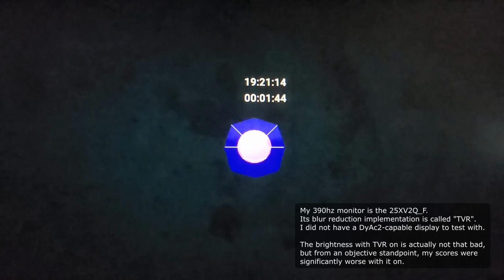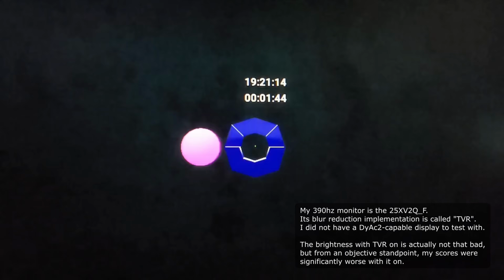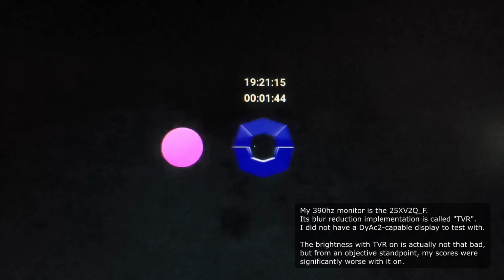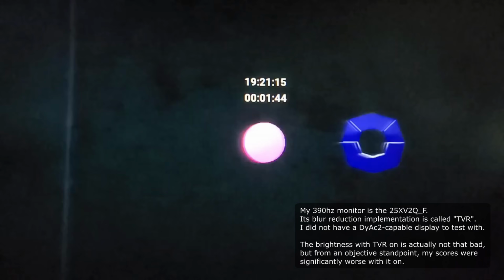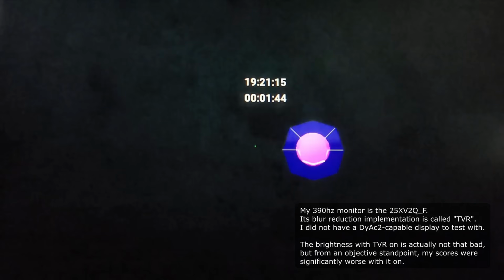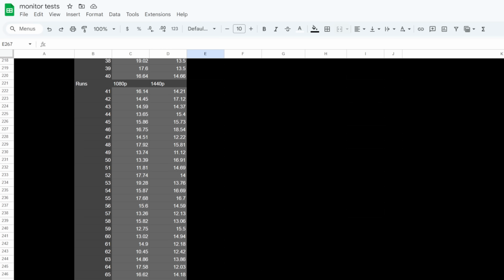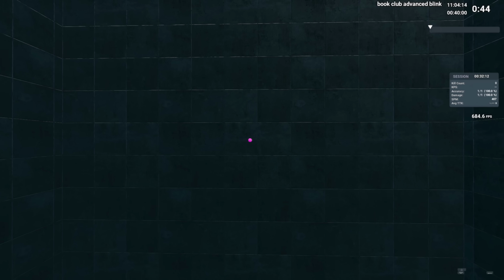Initially, I included 390Hz plus blur reduction as a test group. However, I quickly realized that my monitor's blur reduction was clearly hurting more than it helped. Although it did reduce blur without crosstalk, it reduced the brightness of the monitor so much that I was scoring lower with it on than with it off. Because of that, I dropped it to save time. It would take weeks to conduct all these tests, so I couldn't afford to test anything superfluous.